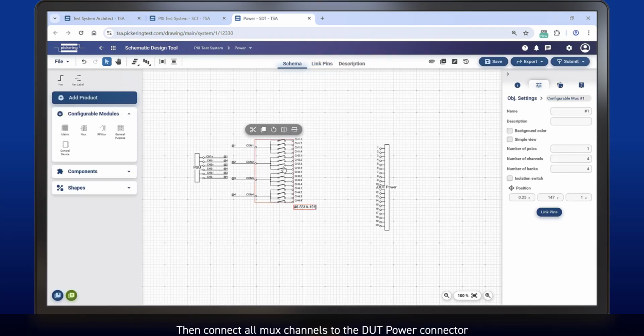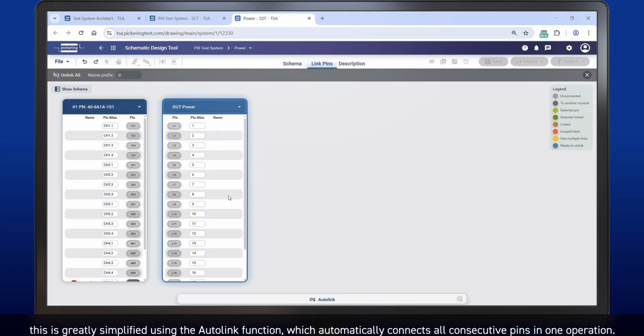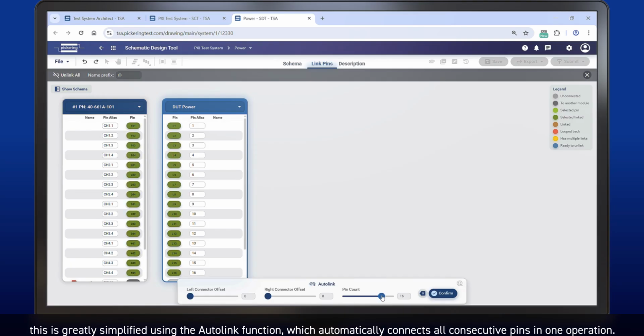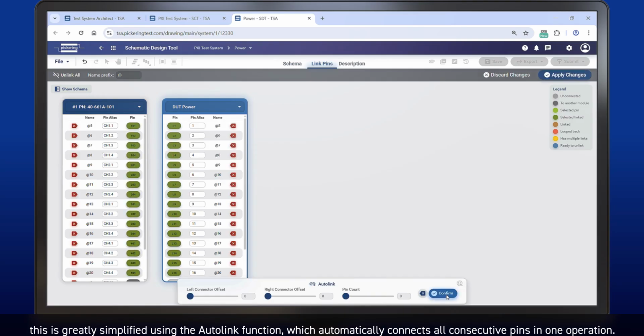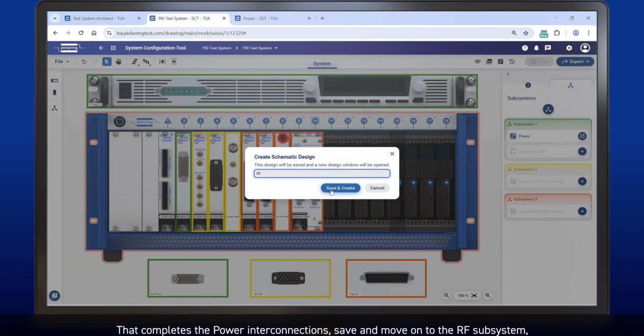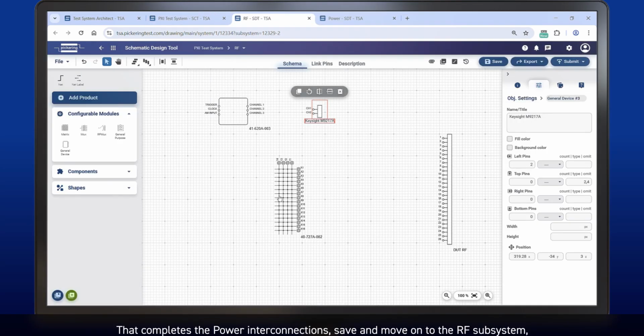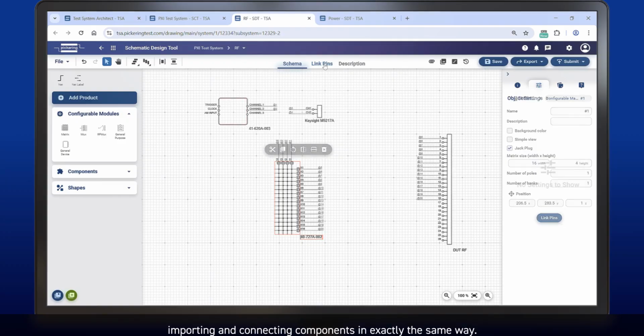Then connect all MUX channels to the DUT power connector. This is greatly simplified using the Auto Link function, which automatically connects all consecutive pins in one operation. That completes the power interconnections. Save and move on to the RF subsystem, importing and connecting components in exactly the same way.